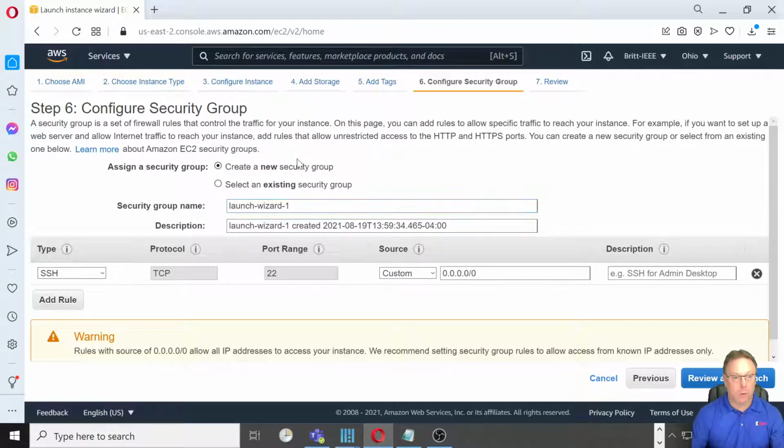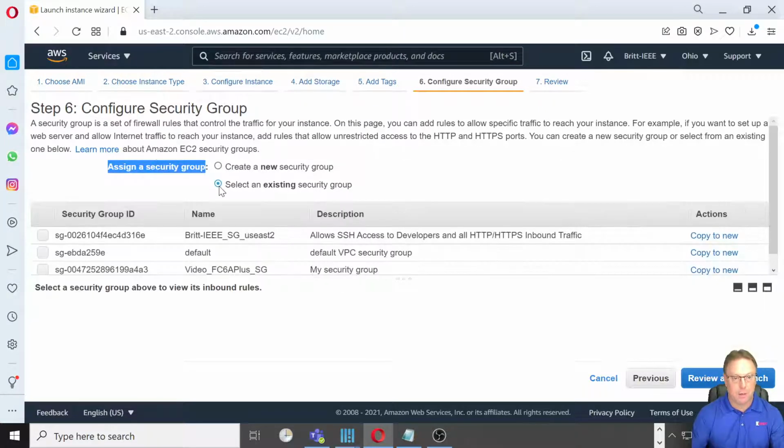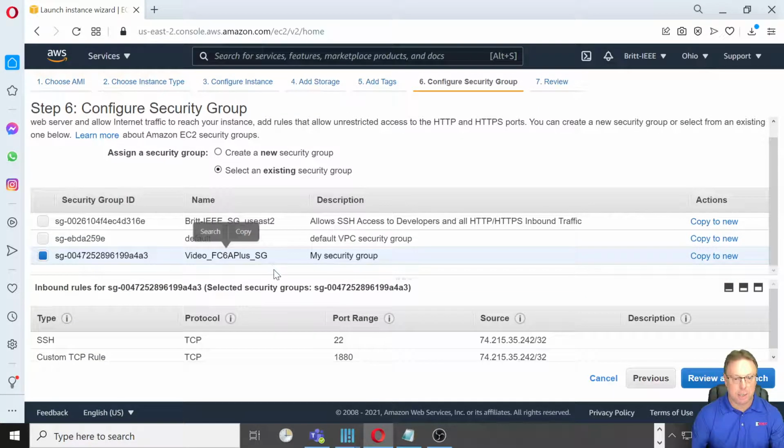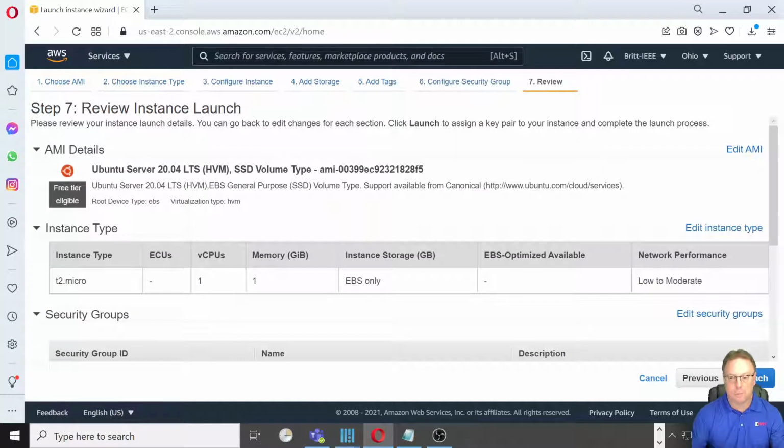Now here, what I want to do is apply that existing security group that we already created in the last video to this instance. So to do that, underneath assign a security group, I'll click on select an existing security group. Okay, and then we'll see all the security groups that I have in my account. The one that we created in the last video is this video_FC6A+_SG. So I want to go ahead and select that. And here again, you can see the two rules that we had created for that security group. That's what I want. So I'll click review and launch.